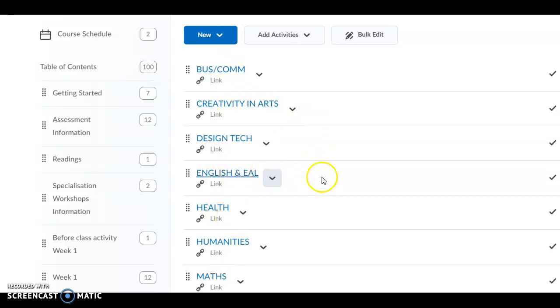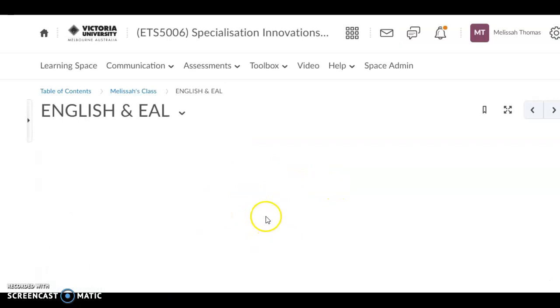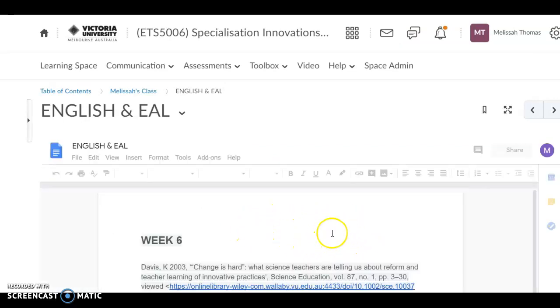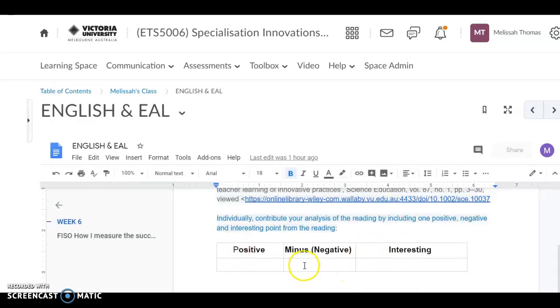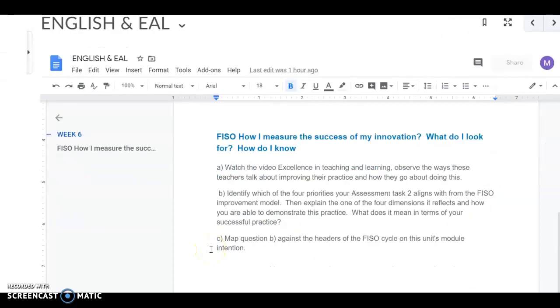So say I'm in English, it will take me to the Google Doc where I will be able to edit and answer the questions in terms of this week. And we'll use the same document for week 7 as well. So it's all there. You can return to it anytime that you want, just for ease and for speed, I suppose, in terms of our online deliveries.